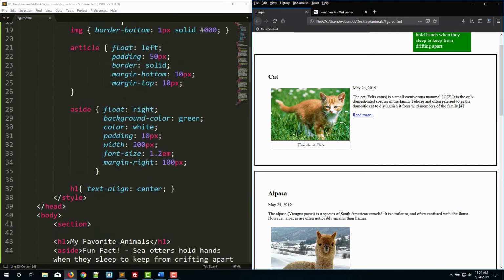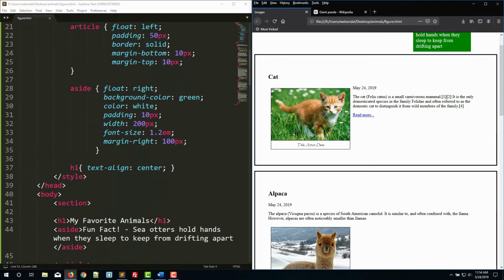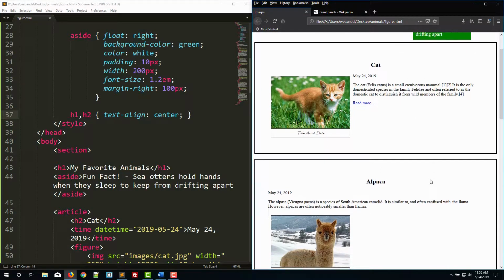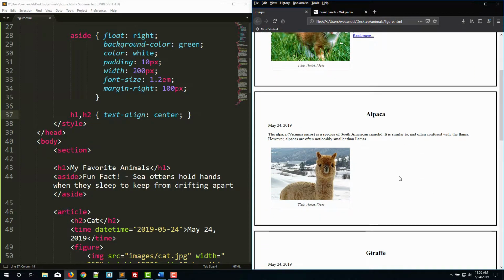We could add style to our H2 as well. So the title will be centered. It's kind of up to you, but this would be a way that you could organize multiple bits of information on a page.